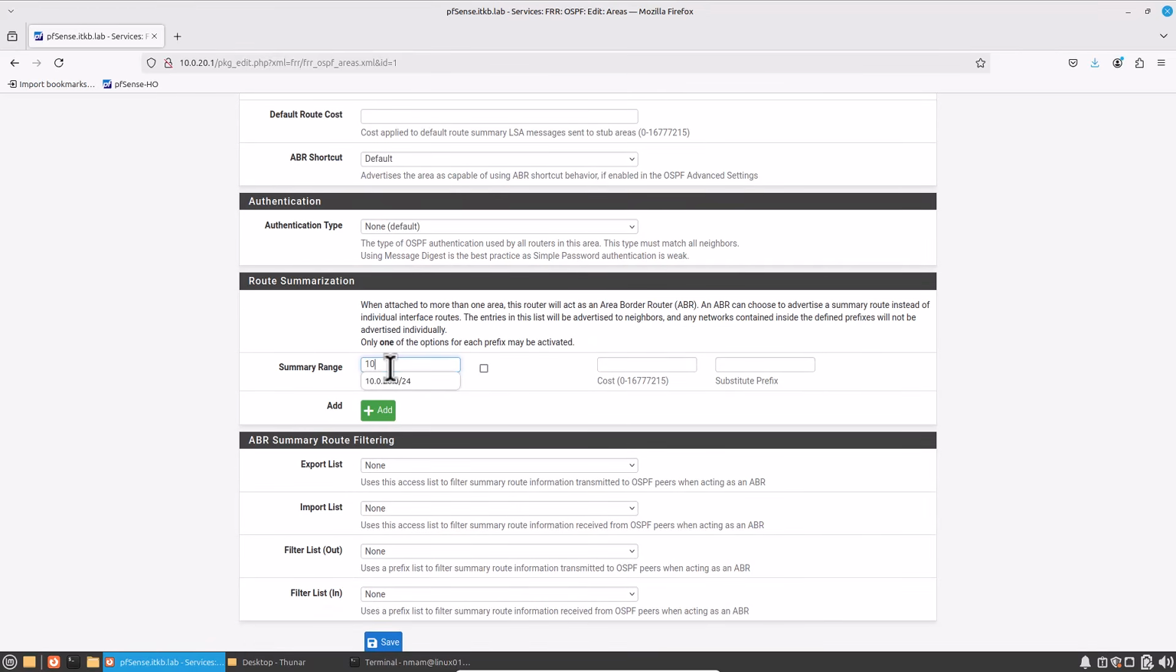My local network is 10.0.20.0/24. Do not advertise: this actually disables advertisement for the prefix. Cost: apply the specified cost to summarize routes for this prefix. Substitute prefix, leave it at default. This actually, instead of advertising the first prefix, advertises this prefix instead. We will discuss all this information in my upcoming videos. Click on save.